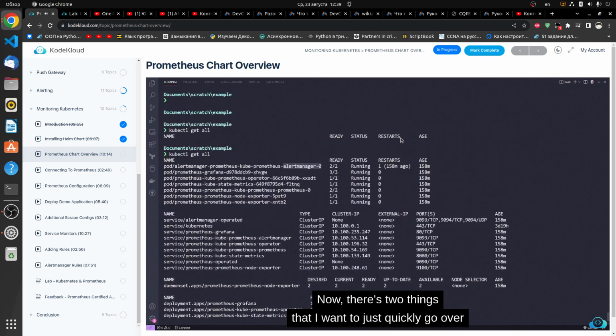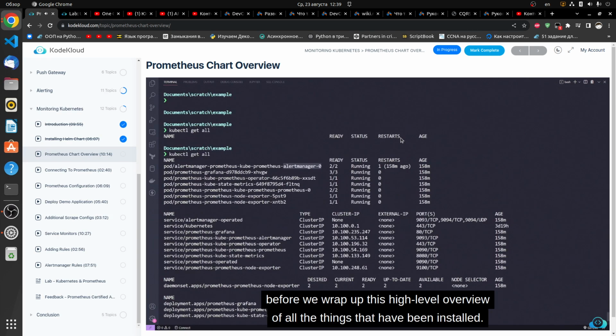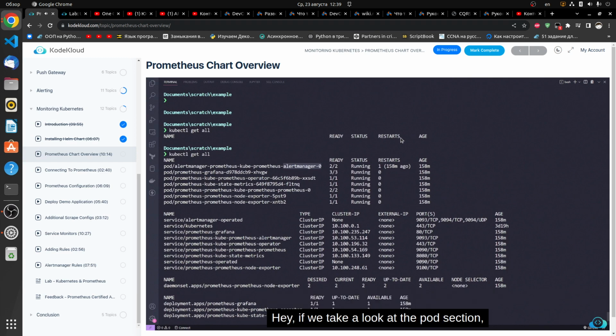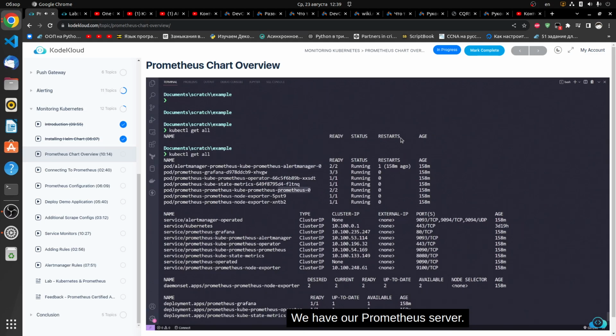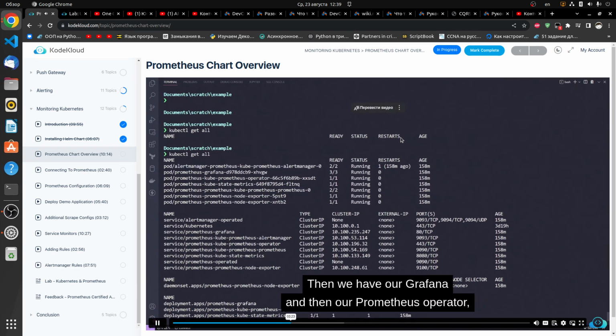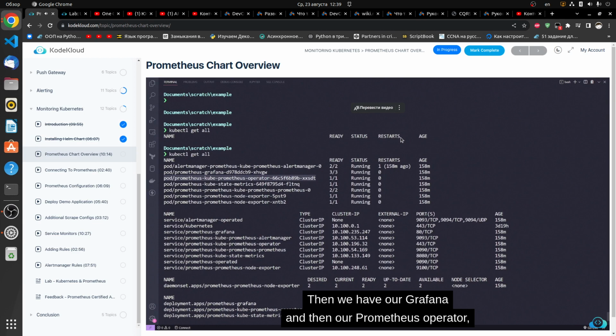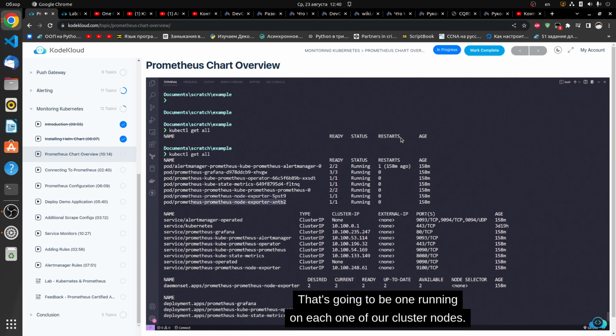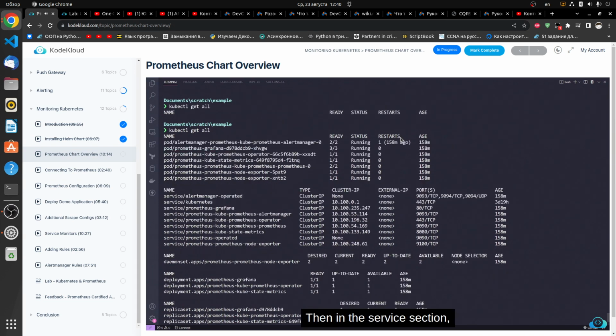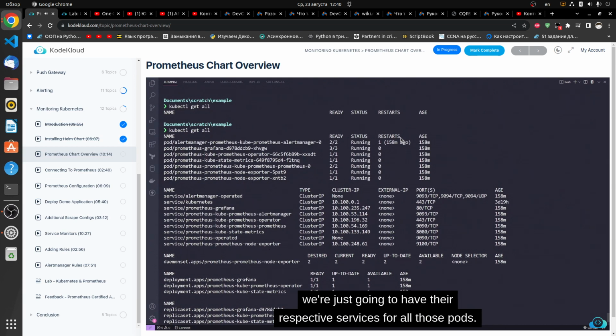Now, there's two things that I want to quickly go over before we wrap up this high-level overview of all the things that have been installed. If we take a look at the pod section, these are all of the pods that have been deployed. So we have our Prometheus server, which is the pod that contains our Prometheus instance. We've got our alert manager up here. Then we have our Grafana, and then our Prometheus operator and our kube state metrics pod. And then we have two node exporters, so that's one running on each one of our cluster nodes. And then in the service section, we're just going to have their respective services for all those pods.